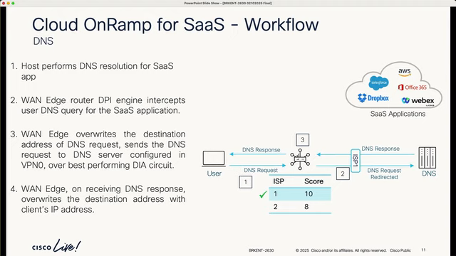I think there's a question. Oh, sorry, one second. Why aren't you using NBAR? Why are you not using NBAR? Got it. The question was, why are we not using NBAR for this?